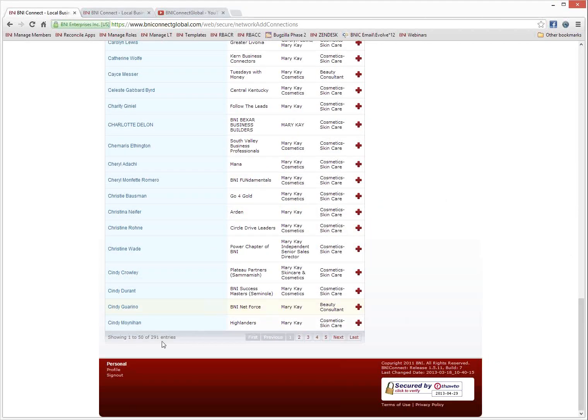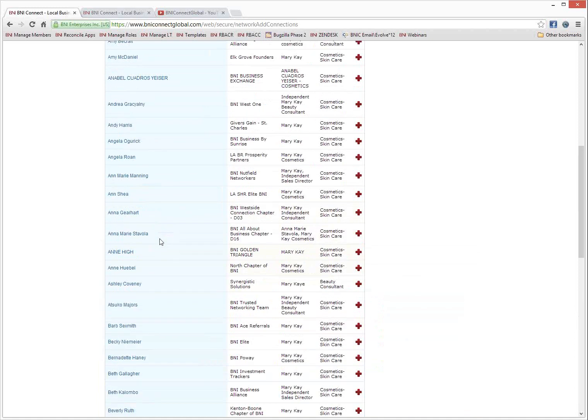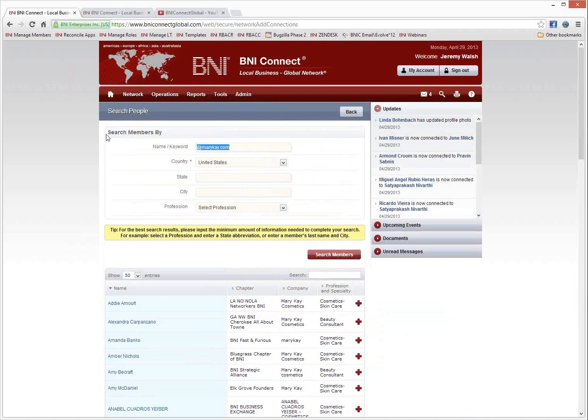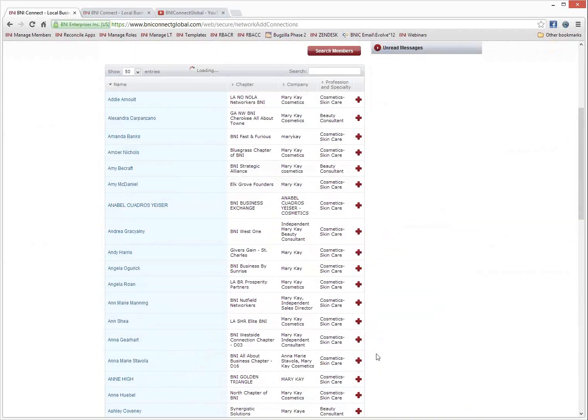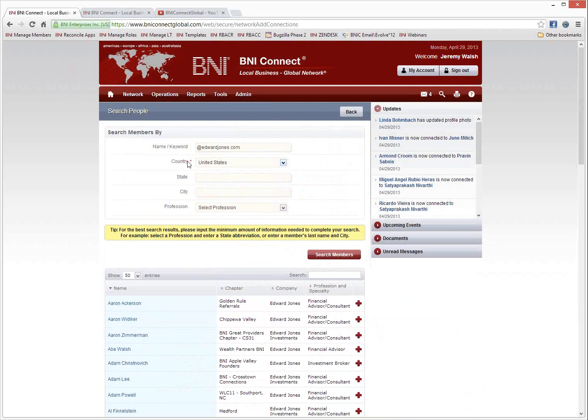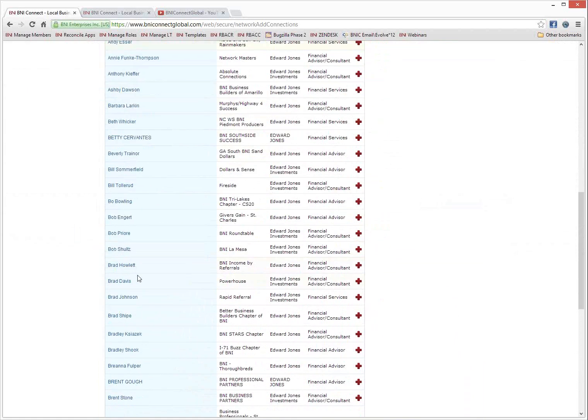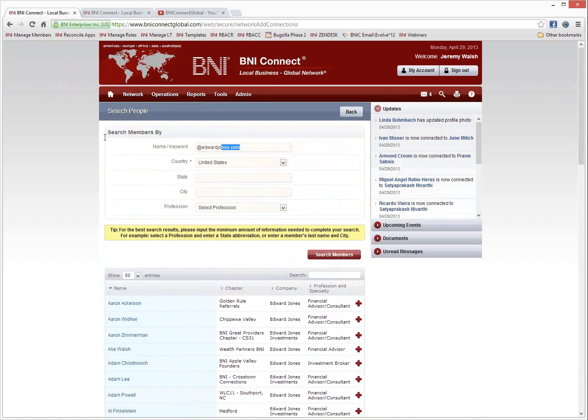It looks like this has about 291 people returned. This also works for other big companies. If I'm looking for people at edwardjones.com, which is a very popular financial consulting firm in the United States, I could search for anybody with an @edwardjones.com email address. It doesn't work for small companies that have their own domain names, but for bigger companies like Mary Kay or Edward Jones, that might help you out. So hopefully that helps, Linda.